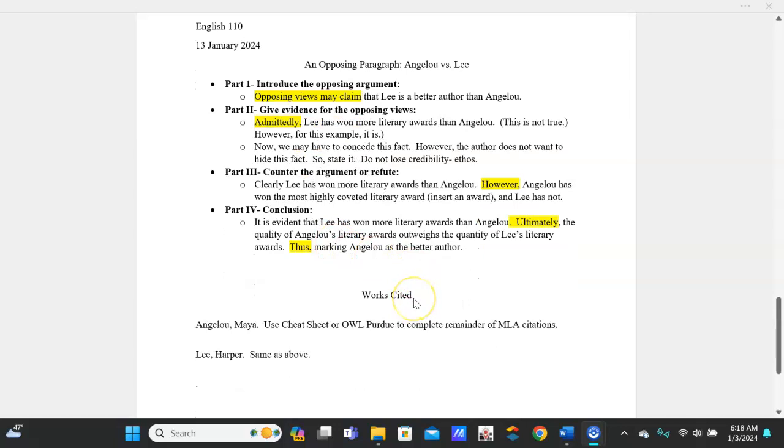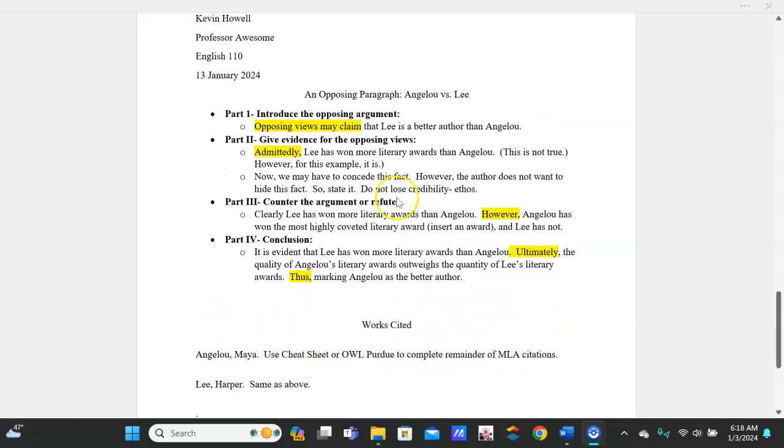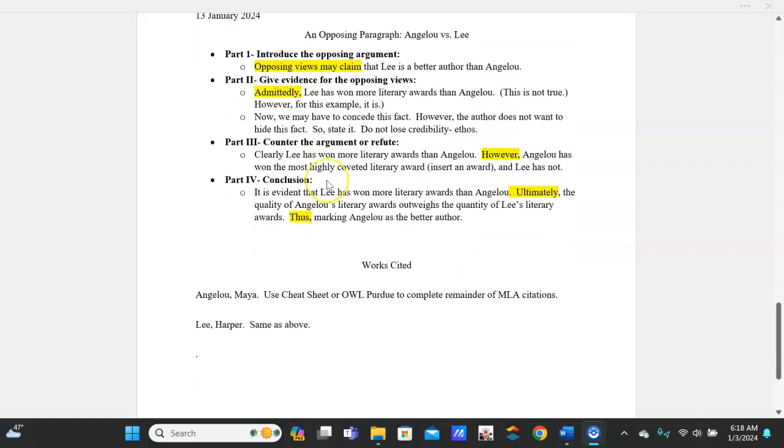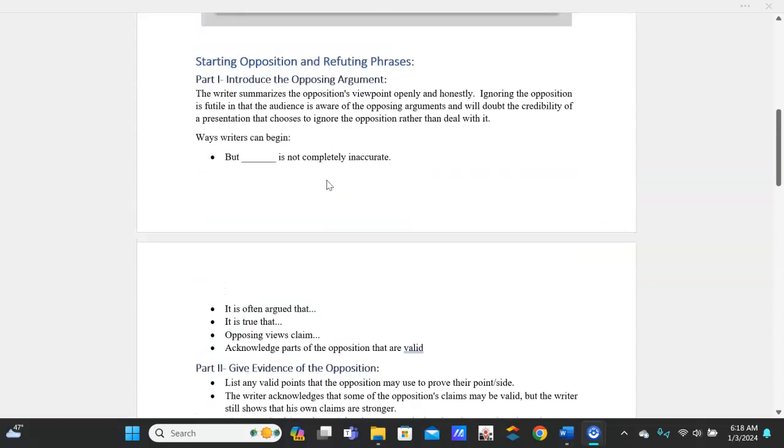And then the works cited. Since I was comparing and contrasting and arguing about Angelou and Lee, I would put Angelou, Maya, and so on, the textbook, Lee, Harper, and so on. You'll follow works cited there by yourself. And notice here, I was only referring to Lee and Angelou by their last names. After you've introduced the author's full name in the introductory paragraph or somewhere in the essay, you don't need to refer to them by their full name again, unless you had 2 authors with the last name of Lee, etc.